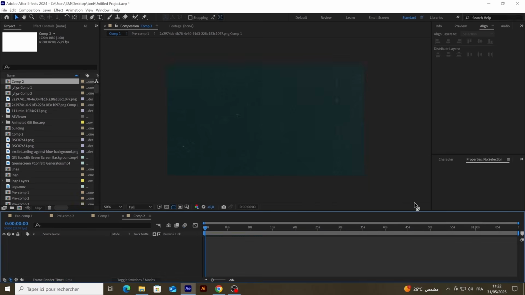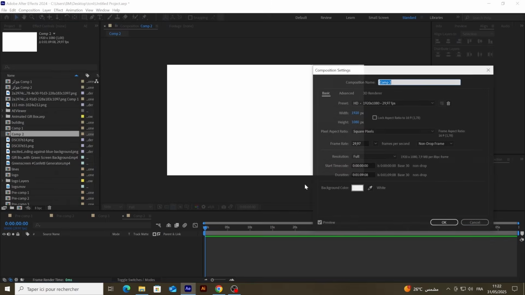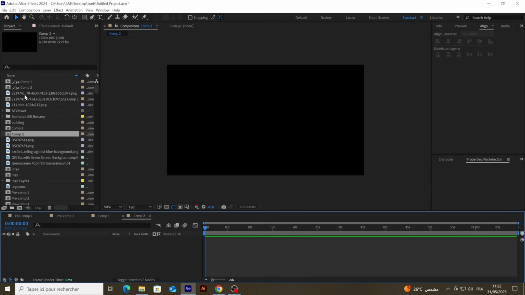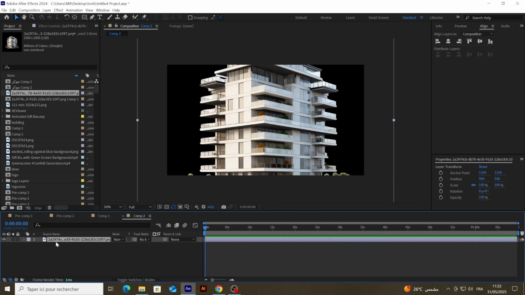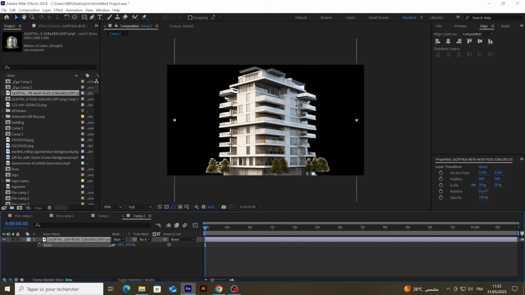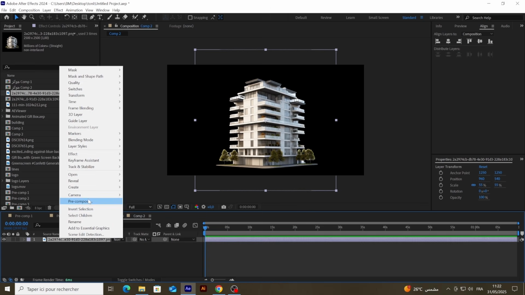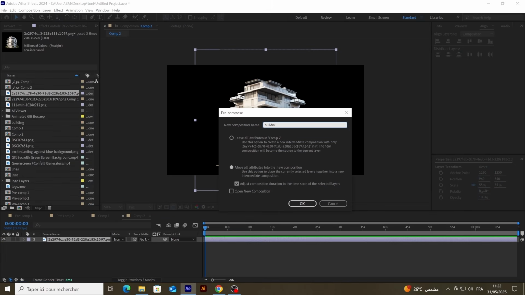The first step is to create a new composition. Set the background color to black. Import the building image. Make sure it is a PNG file, then resize it to fit the composition. Pre-compose the layer and name it Building.